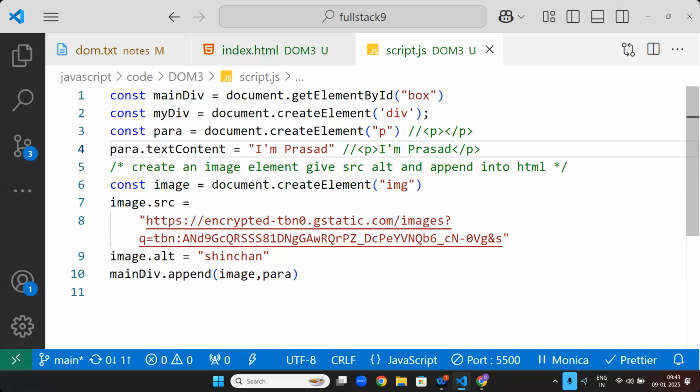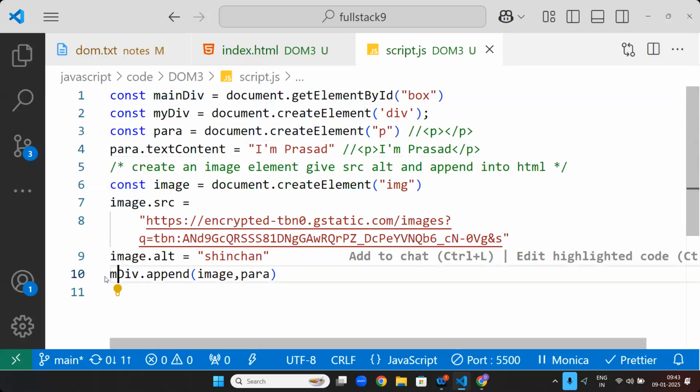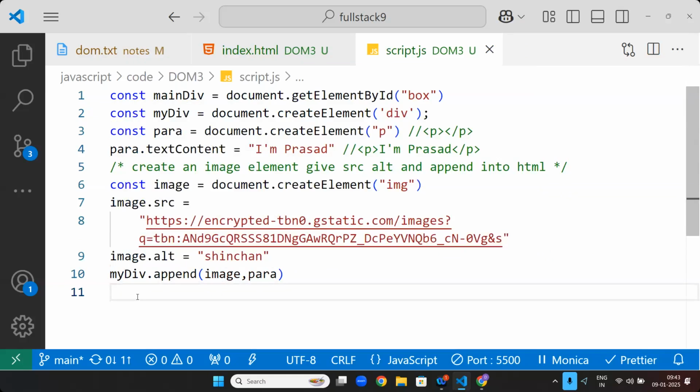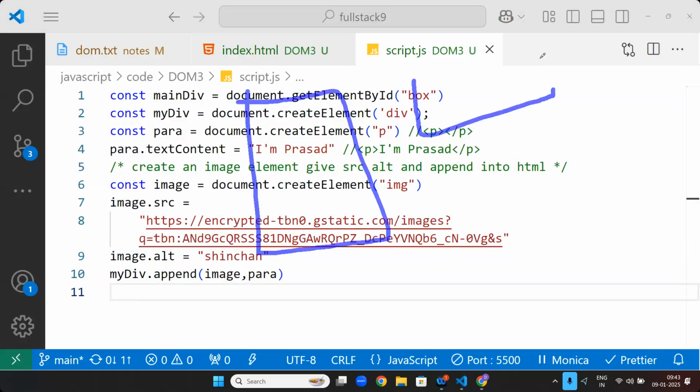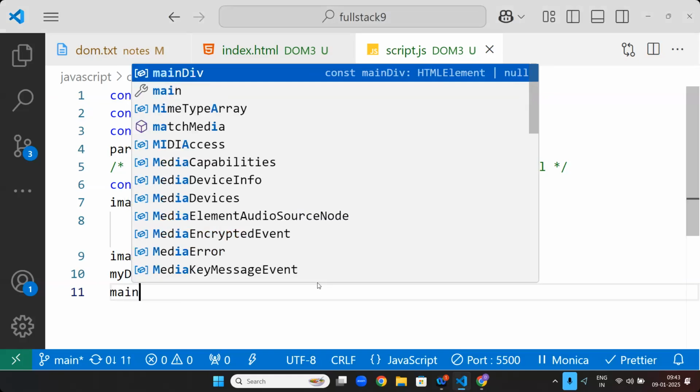Sir, you created one div. I will put this image and paragraph inside my div. Sir, what did you do? You created one empty div. You created one image. You created one para. You added para and image to my div. But will it come to the screen? No, because on the screen there is only the empty main div. I want to print main div. So give this my div to main div.